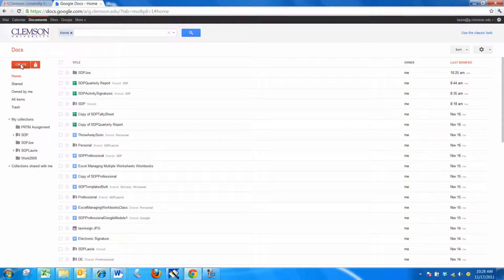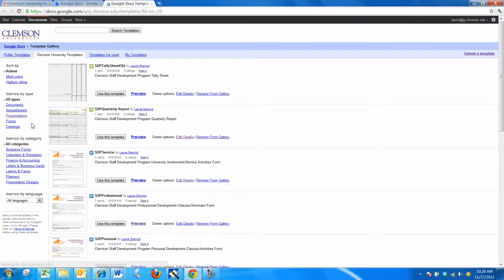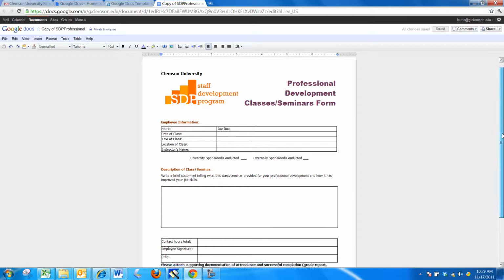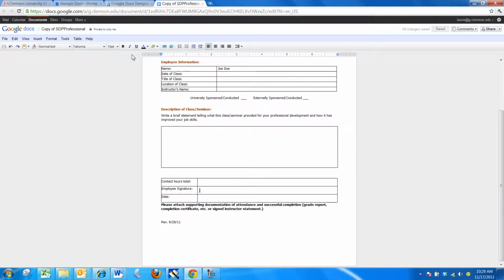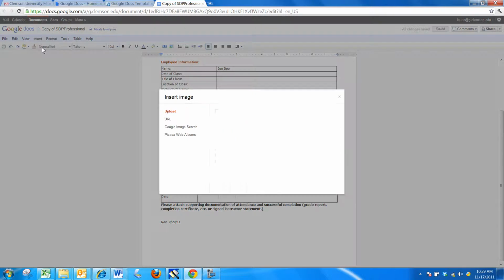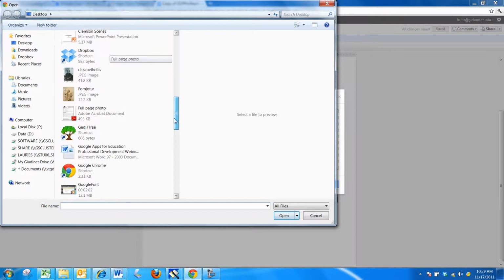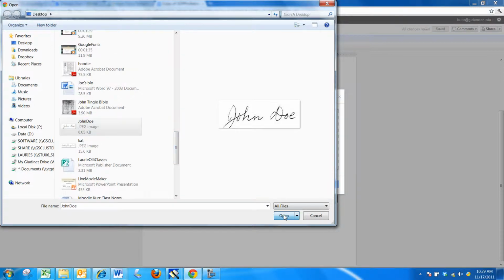So I'm going to start out by doing Create from Template. For this example, I'm going to use the SDP Professional template. What I would recommend is that you take one template, put the signature in it, save it, and then use it as your own personal template after that. So I've put in my name, and then for the signature, I'm going to click Insert Image. And I'm going to choose an image, and there it is, John Doe.